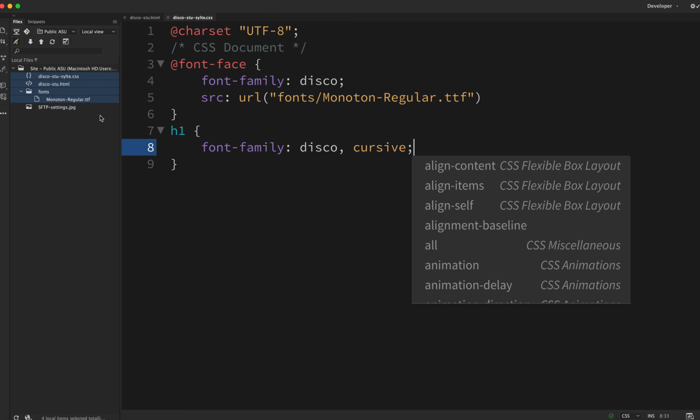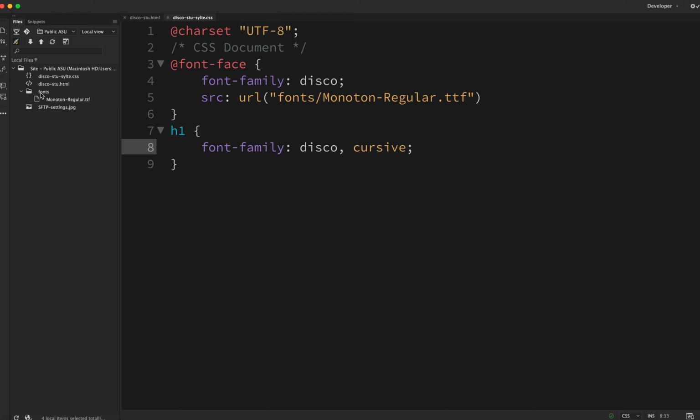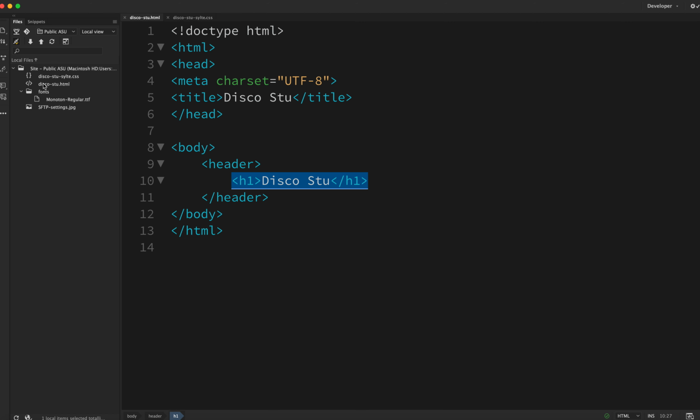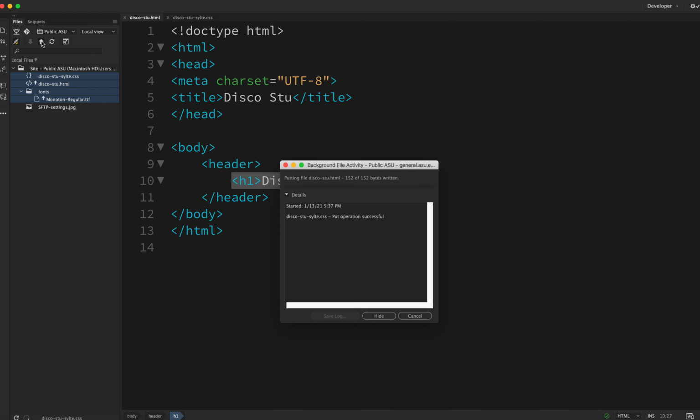Now I need to upload all of that to my server. So you can see here in my local files, I have disco-stew-style.css. That's the document we're looking at here. Then I have disco-stew.html. That's my HTML document. Then I have that folder that I've called fonts, and inside it I have that font file that we're looking for. And so I'm going to go ahead and select all of these, and then I'm going to upload them to my server space.